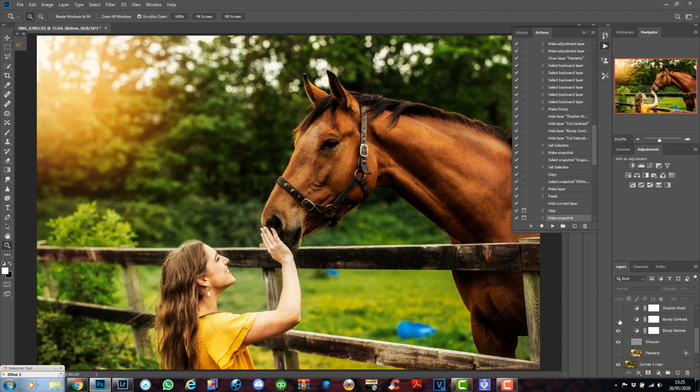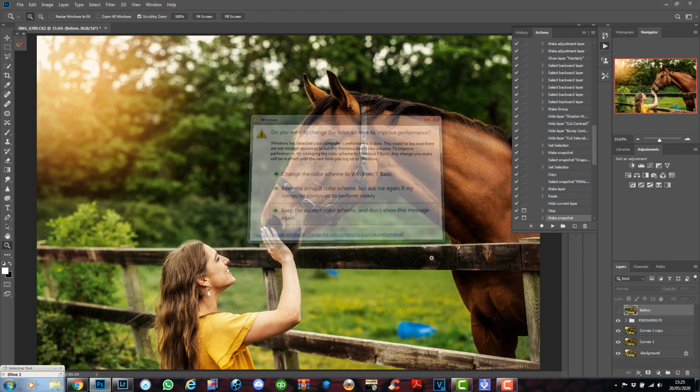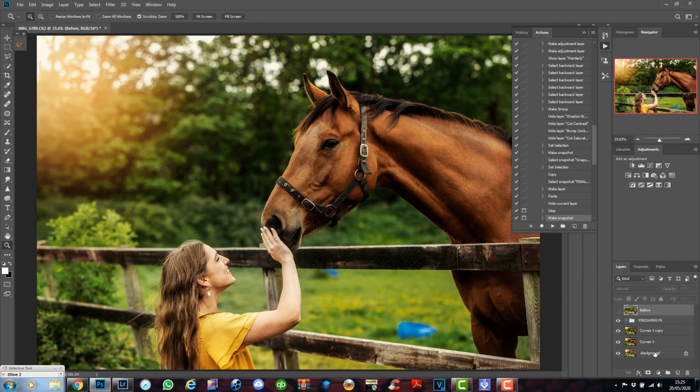Bump contrast. We're also going to leave that off. Shadow wash. So we're only going to cut the saturation, cut the contrast. And we're happy with that. Now I'm going to select all of them, right click, merge layers together. And that's it.